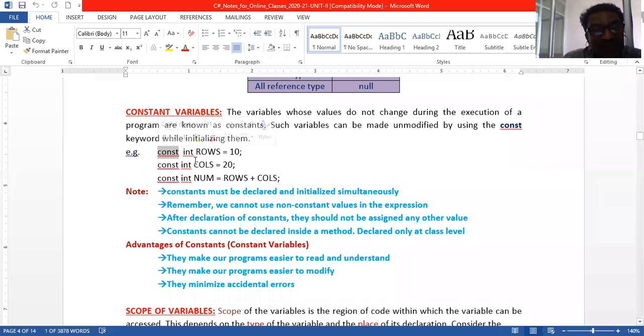I cannot write on the next line row = row + 1, because it is constant. I can change the value here, at the declaration, but not later in the program. Here I can change 10 to something else, like 2 or 5, but on the next line, somewhere in the program, I cannot change the value of rows. I cannot add or decrease. Similarly, columns is declared as constant. The const keyword is placed before it. That's all.